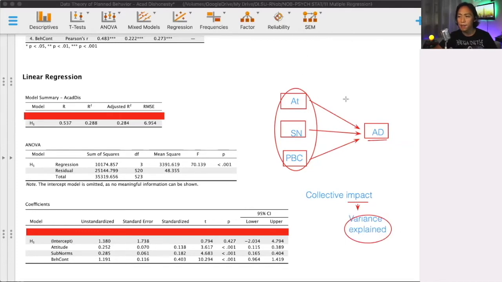So what does variance explained mean again? When we talk about academic dishonesty, we have 524 participants here. Even if we consider ourselves, each one of us varies in our reported academic dishonesty. Some would report that they do not engage in academic dishonesty. Some would report that they do. And there will be variation in a continuum from absolutely not engaging in any academic dishonesty to almost always engaging in it.